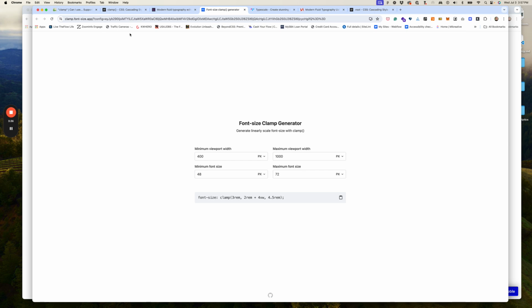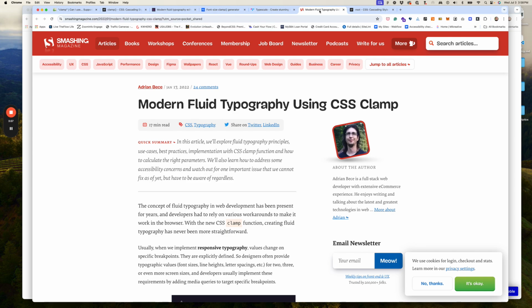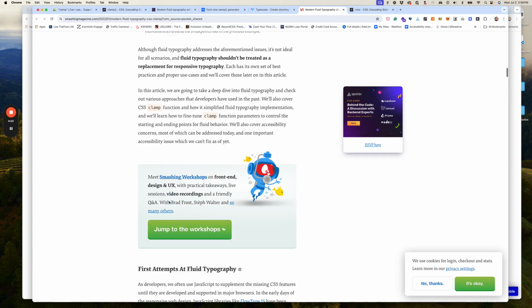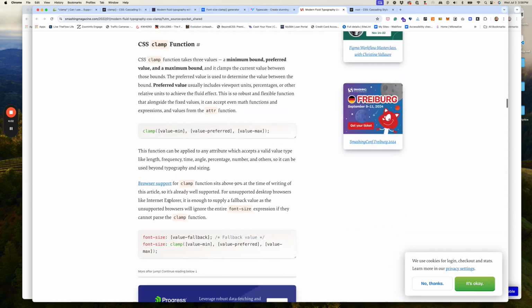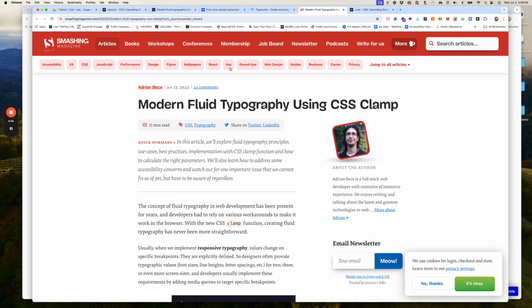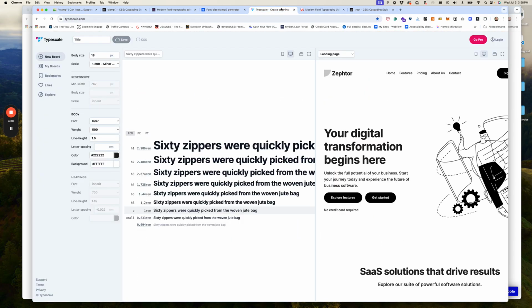If you Google "font size clamp generator," you can come up with a ton of generators. I'll put all this in the description. That's much easier than trying to figure it out all yourself, but I will also put in an article that really goes into the math of Clamp and how it works. There's also a type scale that I'll include.